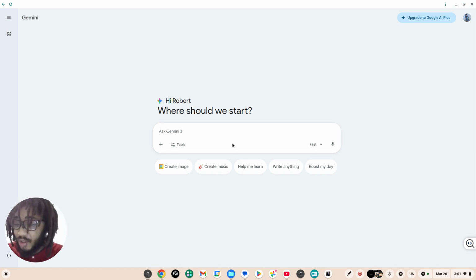So vibe coding is really easy. I might turn this into a series. I really don't know yet. But the first thing you want to do is get you an AI agent. DeepSeek, ChatGPT, Lovable, Base44. You know what I'm saying? Stuff like that.